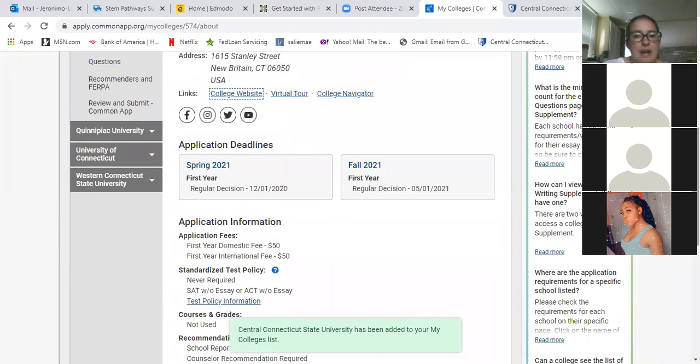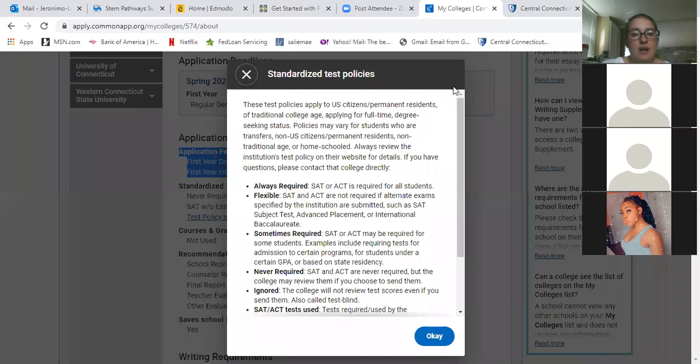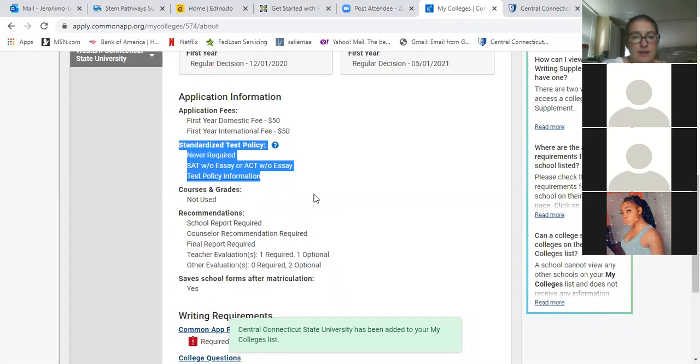And then it has our application deadlines. If you guys are thinking of applying to Central for next fall, so fall 2021, you have to apply by May 1st, 2021 to be considered, okay? It has application fee information, and make sure you do not pay application fees. You guys do not have to pay for your college applications, okay? Especially ones in Connecticut, you definitely do not have to pay.